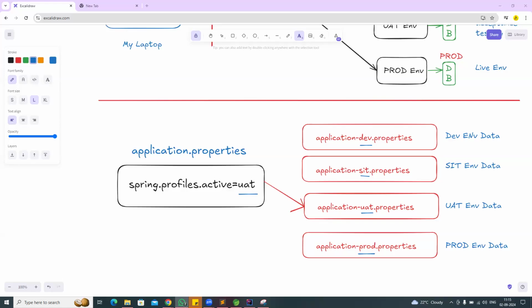Sir, the @Profile annotation also we can use, sir. Yes, sir, when you don't want to manage configuration like this, you can go with annotation based also. Okay, sir.